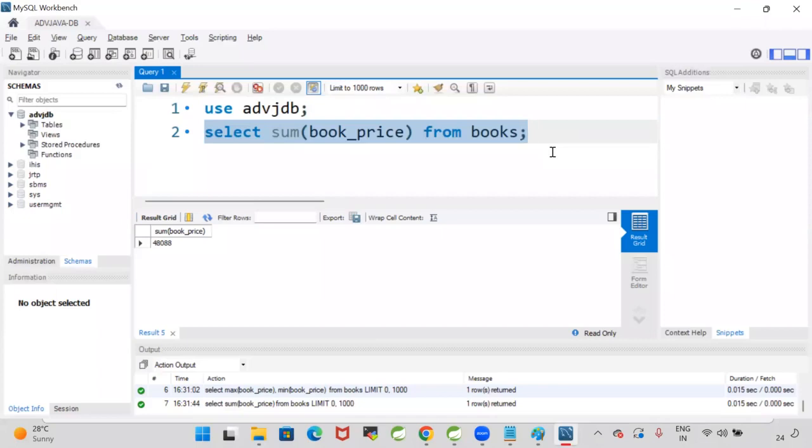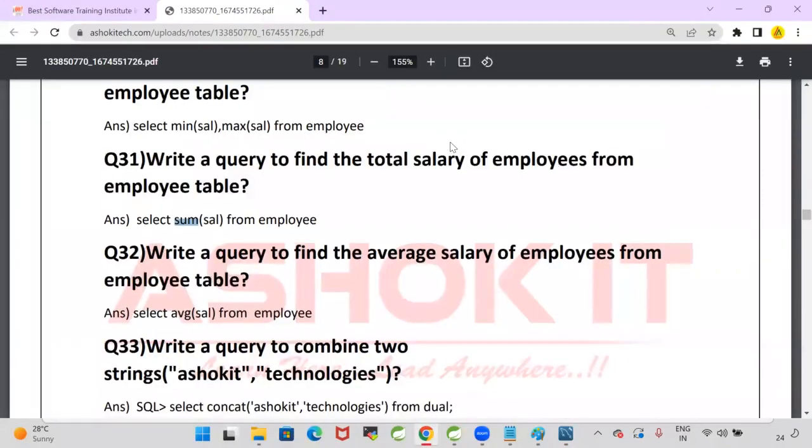Count function, min function, max function, average function also available. What is the average price of the book in our bookstore? Average function will be available. 4,808 is the average price of a book in our bookstore. Similarly, you can find average salary of the employee by using average function. Count, min, max, average, sum. 5 functions we have used here. These are predefined in every database. In the Oracle database also, functions will be available. In MySQL database also, functions are available.